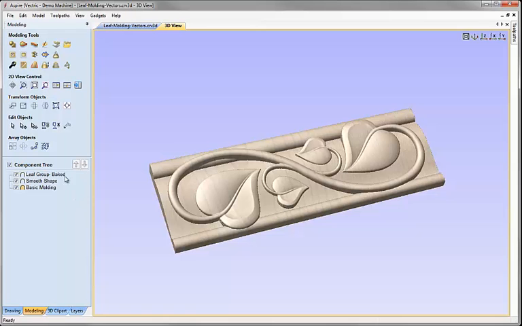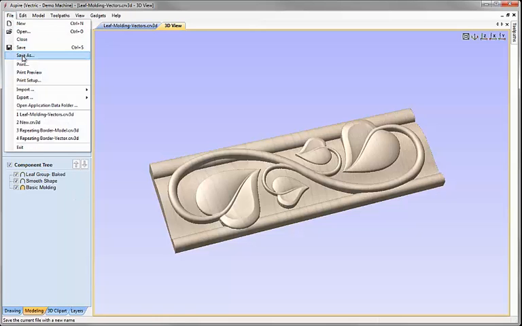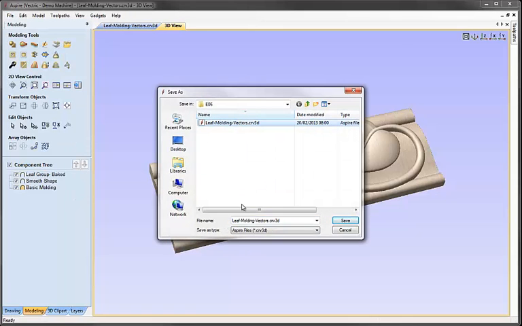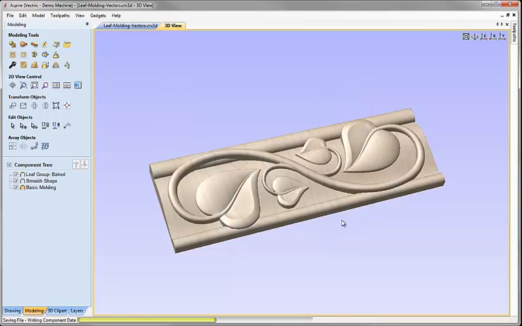So at this stage let's go ahead and save the file. Go up to File, Save As, and we'll call this Leaf Moulding Model. Hit the Save button there. And that pretty much concludes this part of the tutorial. Before we finish, let's just go ahead and summarize some of the things we've looked at.